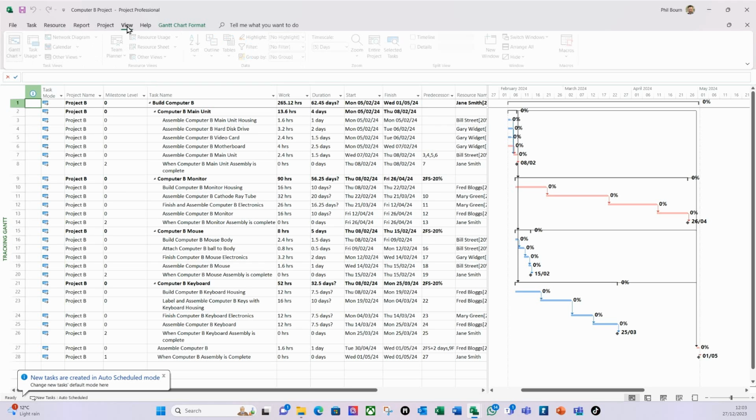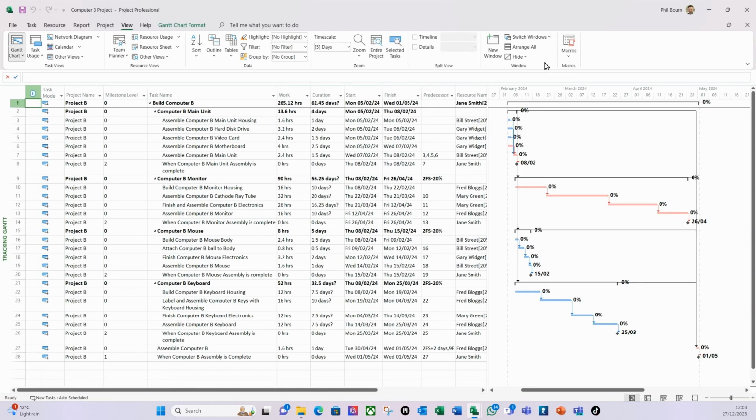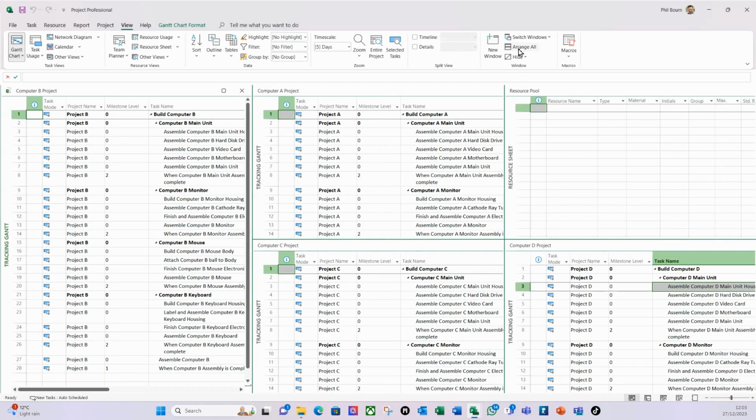I'm going to go to view, and I'm going to arrange all. So now I've got all my files. So I've got my project A, there's project B, C and D, and this is my resource pool. So I'm going to go through each one now and link them to my resource pool, and look what happens to the resource sheet here as well.